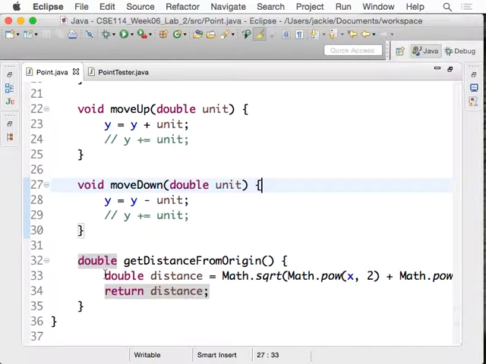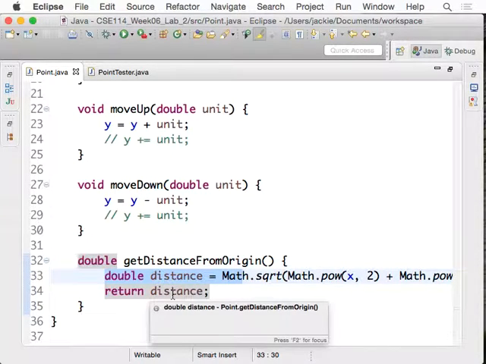So basically, line number 33, we try to calculate the distance, and line number 34, we try to return the distance, right? How do we use that?